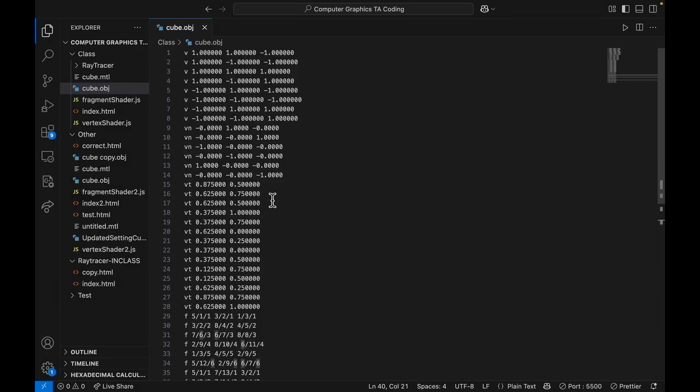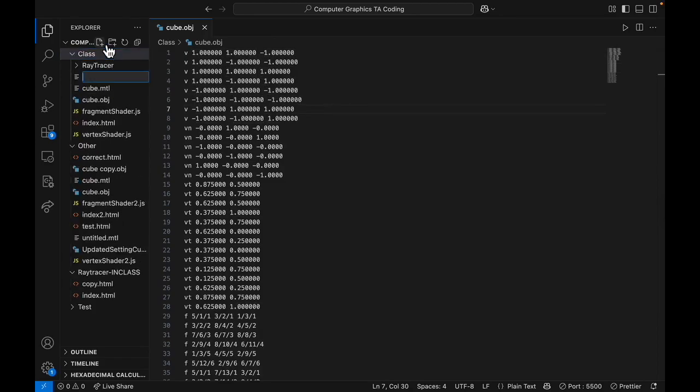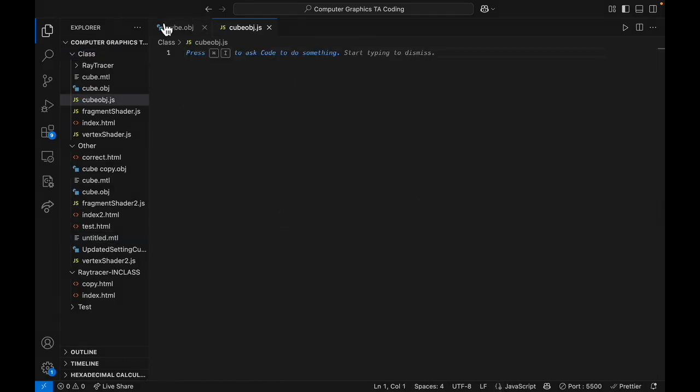And how you would do this is, you can call it OBJ. Oh, actually, hold up. No, you don't want to do that. We go here to my folder. I want to create a new file. It's going to be a JavaScript file called cube obj.js. So I'm going to make this file right here.